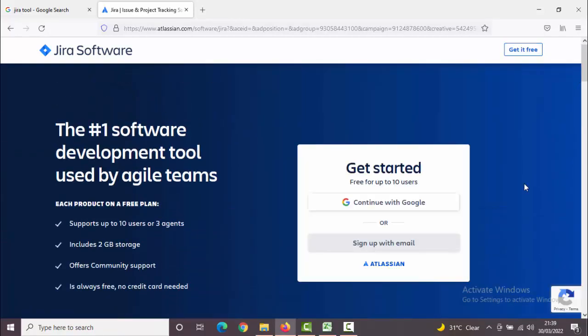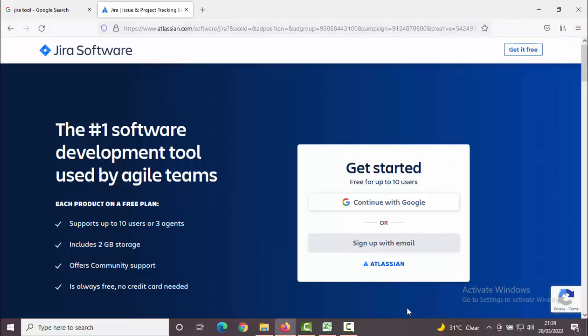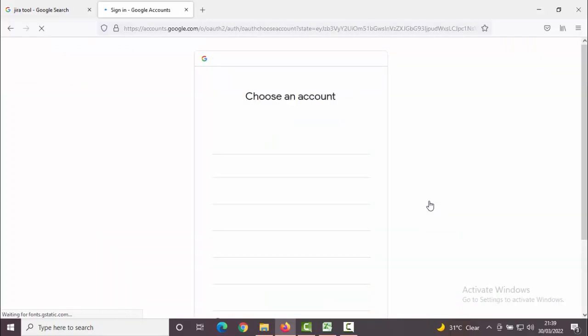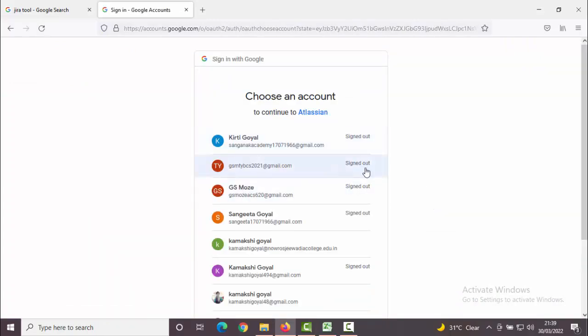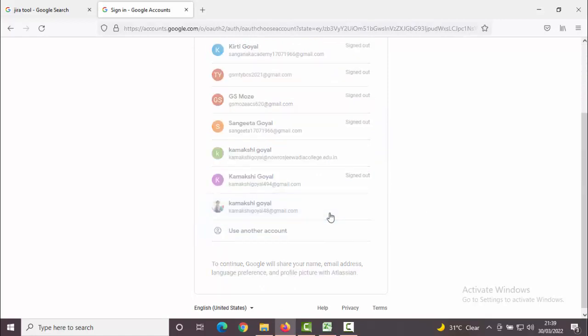And here you have to select with which type of account you want to continue. Okay, so it is showing us to select either of the options, that is we can continue with Google or we can sign up with email. So I'll select the first one to continue with Google. Here you can select the Gmail account with which you want to create your Jira software project.